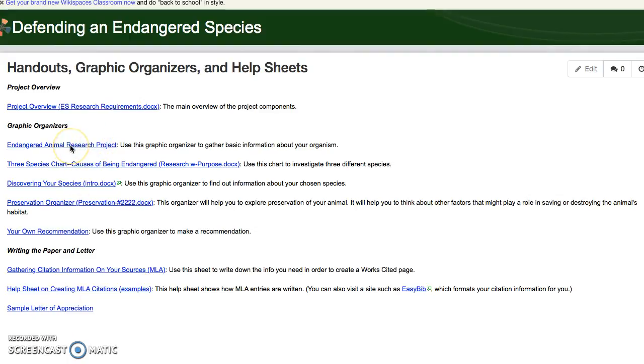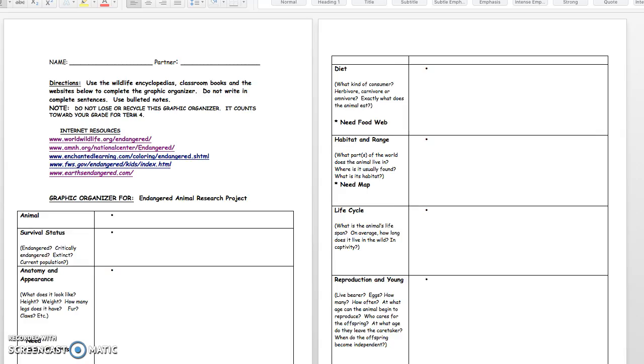So I'm going to click on Endangered Animal Research Project. This is the graphic organizer to gather basic information. It downloads, and then I can open it up in my download box, and this is how it looks. So here's the graphic organizer.